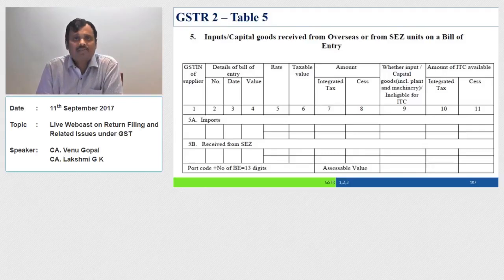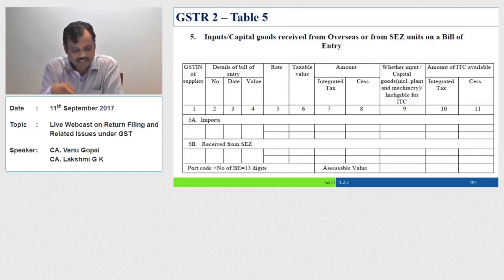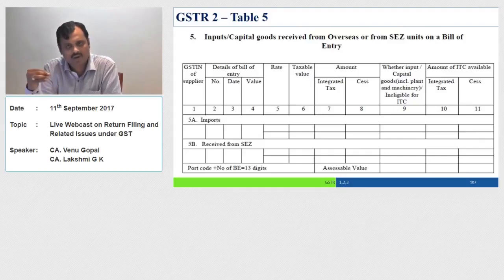The GST of the supplier. Now, GSTIN of the supplier is optional if it is a direct import, but if it is an import from an SEZ, you will be giving the SEZ GSTIN. Then the details of the bill of entry number, date and value. The rest is the rate and the taxable value, how much tax is being paid, whether it is eligible or not eligible, and how much amount of ITC is available.